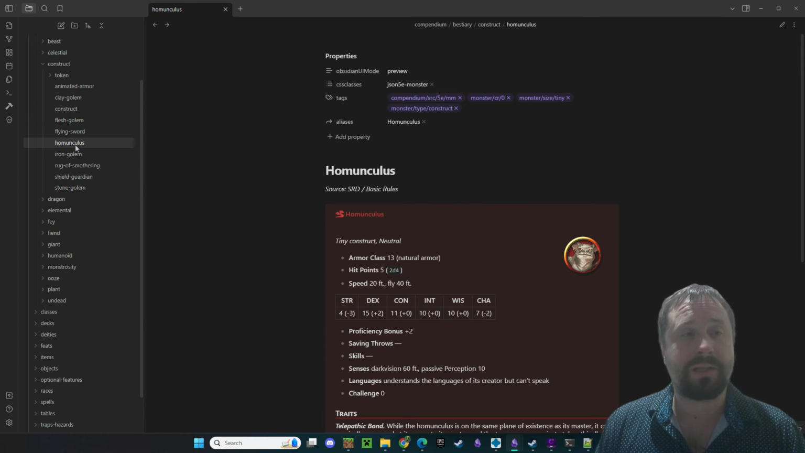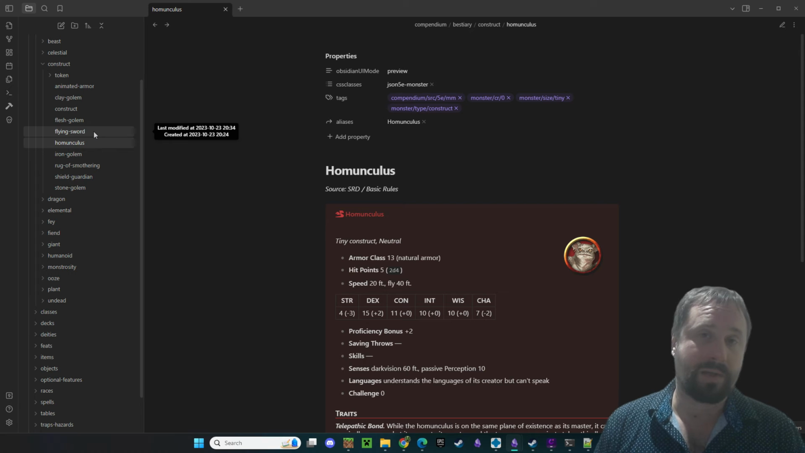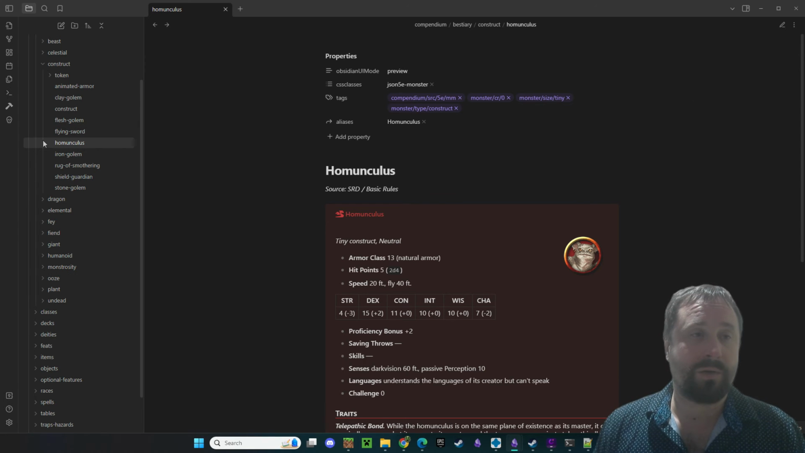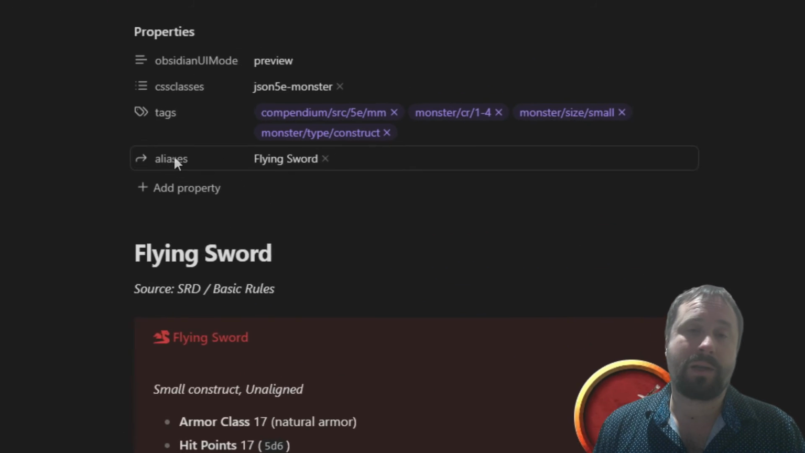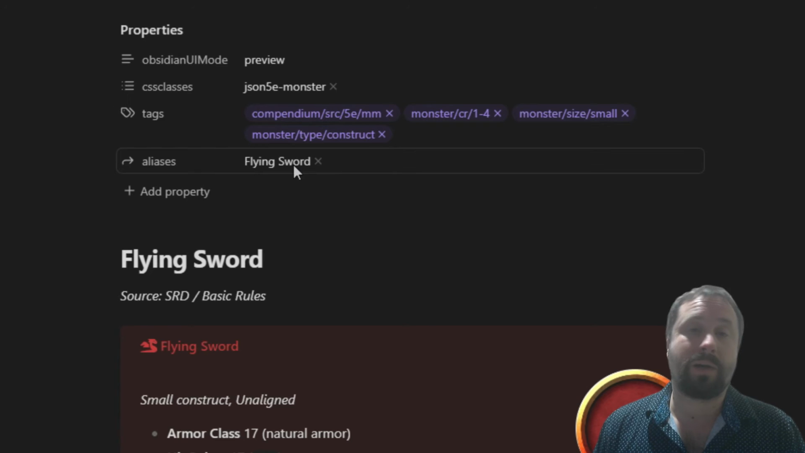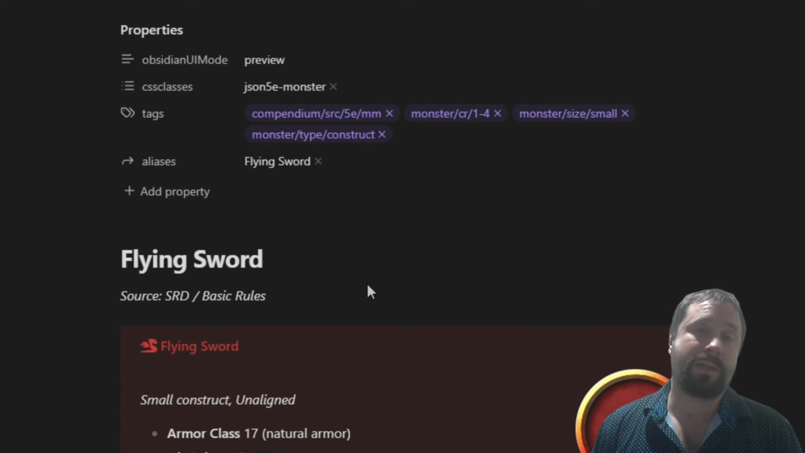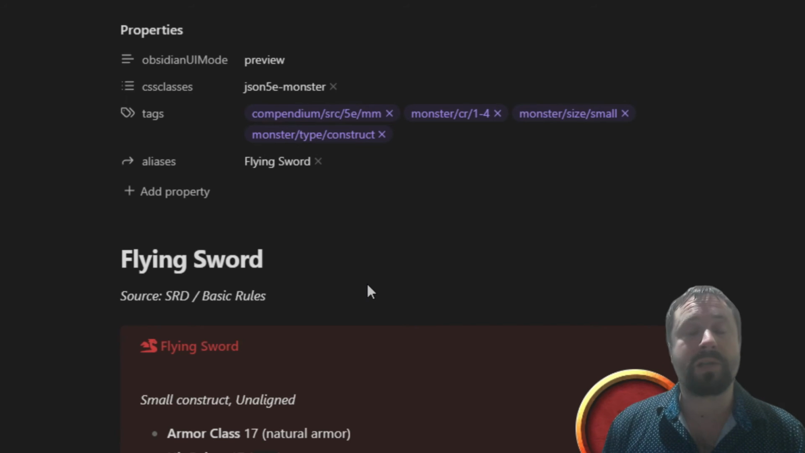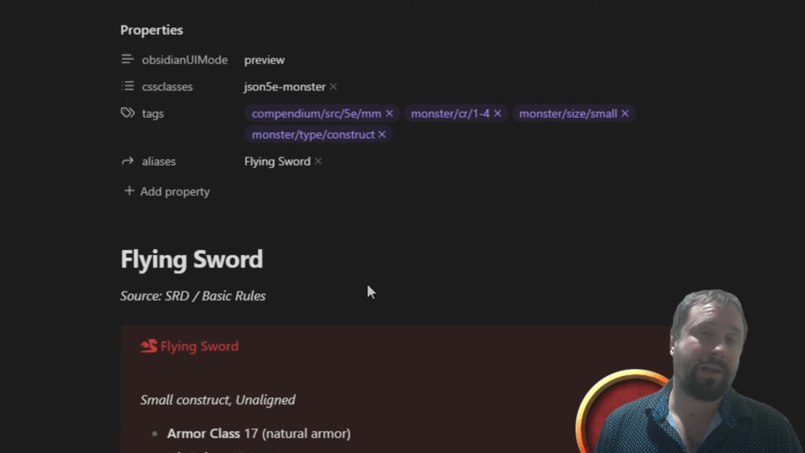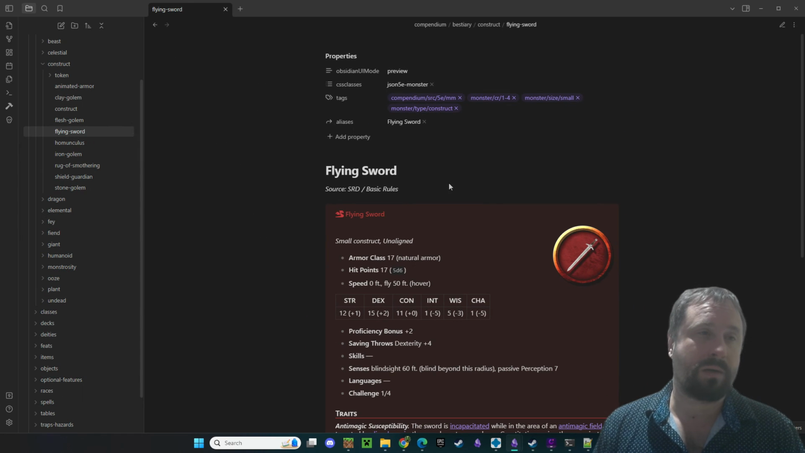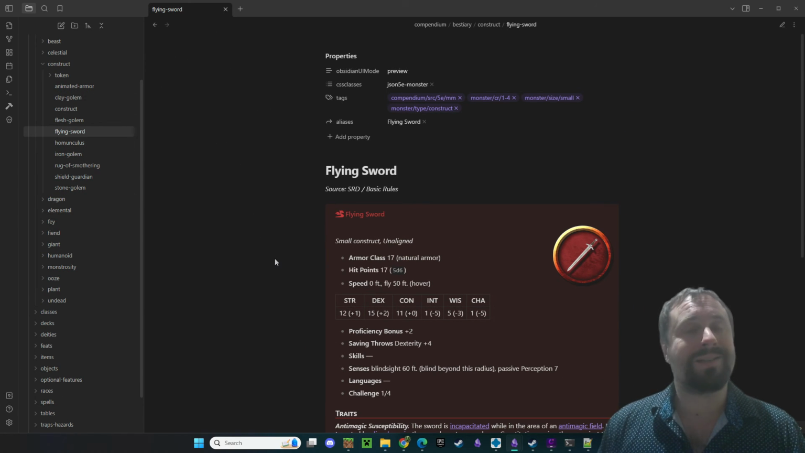And just to speak to the name, you can see flying-sword is sitting over the side, that's the name. If we go into flying-sword though, you can see the alias here actually has Flying Sword in the proper name, and the linking will work to the alias as well as the other name. So while it may not look as pretty as you want your notes to look in this raw format, it's done for a reason.